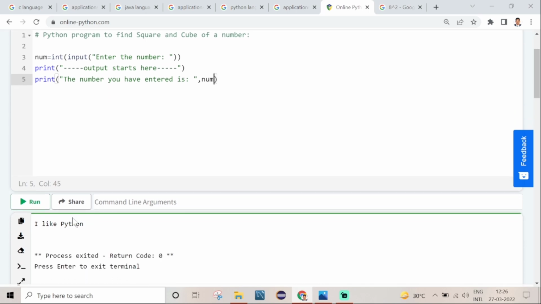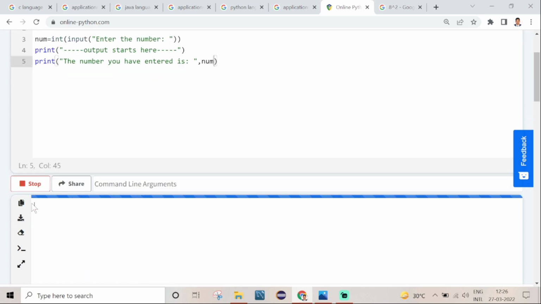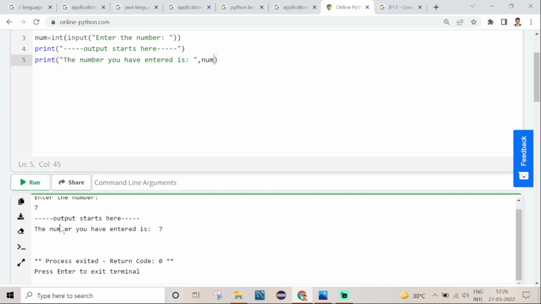So I'm going to run the program now. Let's see what happens. You can see "enter the number" is printed. At this point the program is paused. I need to enter a number and click the enter button to proceed further. Say I'm going to enter 7 and click enter. You can see the output starts here. This line is printed followed by this line: the number you have entered is 7. It's correct. Great.